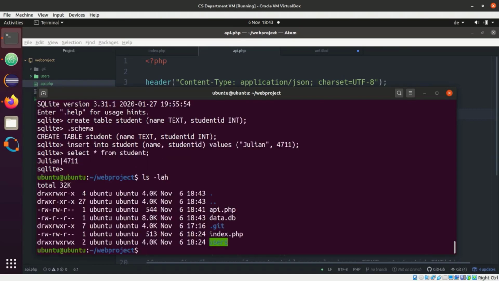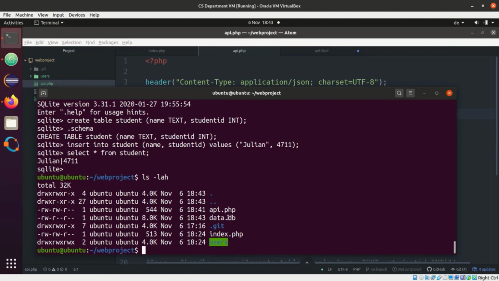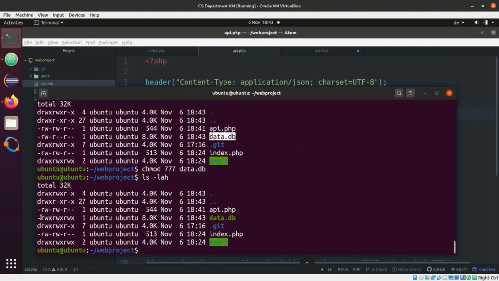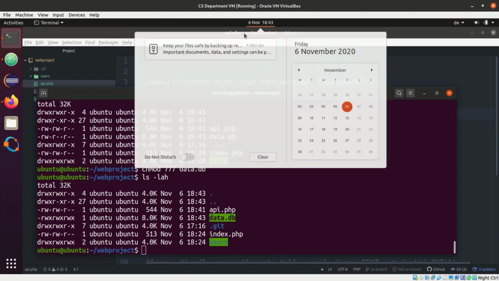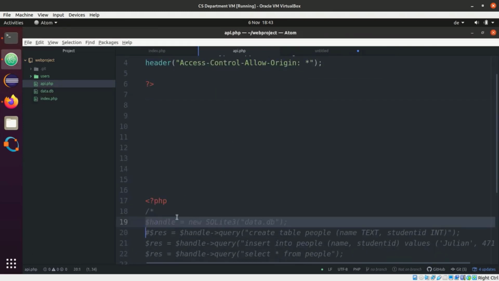So now I have my database, data.db. If you look at it, you will find that the permissions are wrong. We need to make it writable by the web server. I need to set the permission to 777 again, and that would give anyone write access, including our web server. Remember, there's no security problem because this is my development machine. Okay, now I have my database, and I of course want to use it. So first I need to connect.